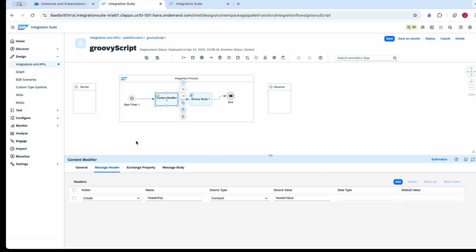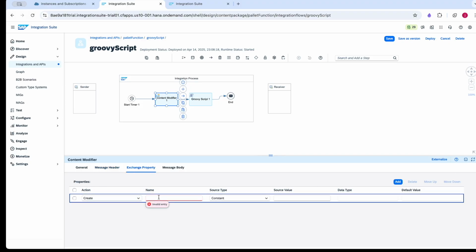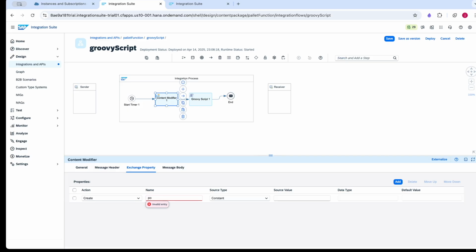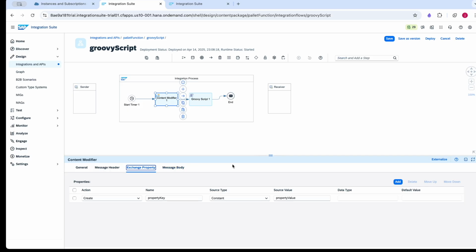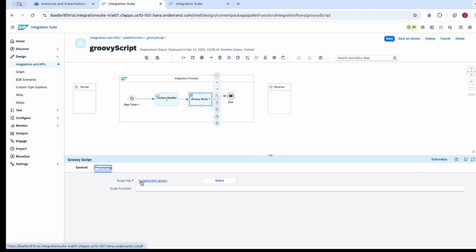And properties also we can take: property key, constant property value. Okay, so we have the header, property and body. Now we have already seen how to capture the body. Now we'll see how to capture the property and headers, and showcase that one.